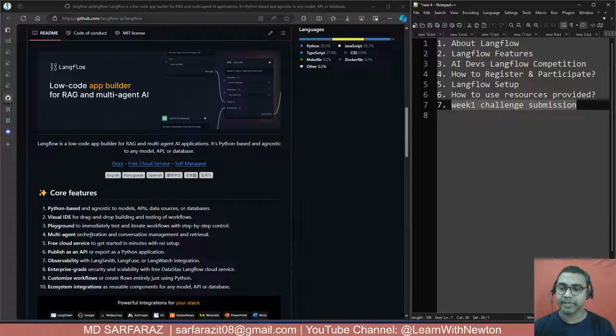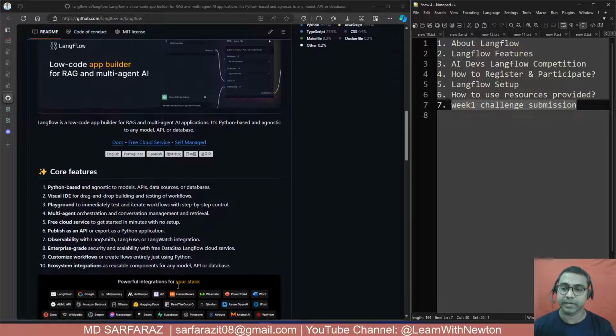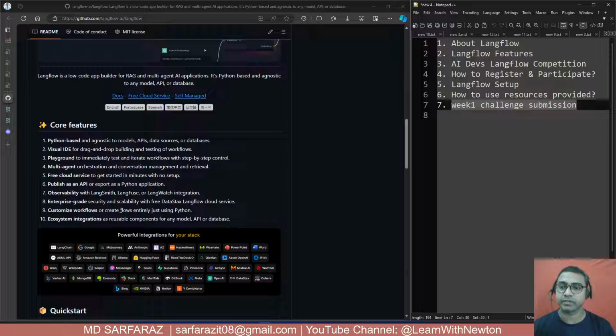Now it's also multi-agent. You can orchestrate any kind of workflow related to RAG and multi-agent builders. Okay, you can immediately test and iterate workflows with step-by-step control. You have a free cloud service available like DataStax, which provides a free cloud service where you can get started with Langflow without any installation required. You can simply import your workflows or create new workflows in Langflow and then build your apps.